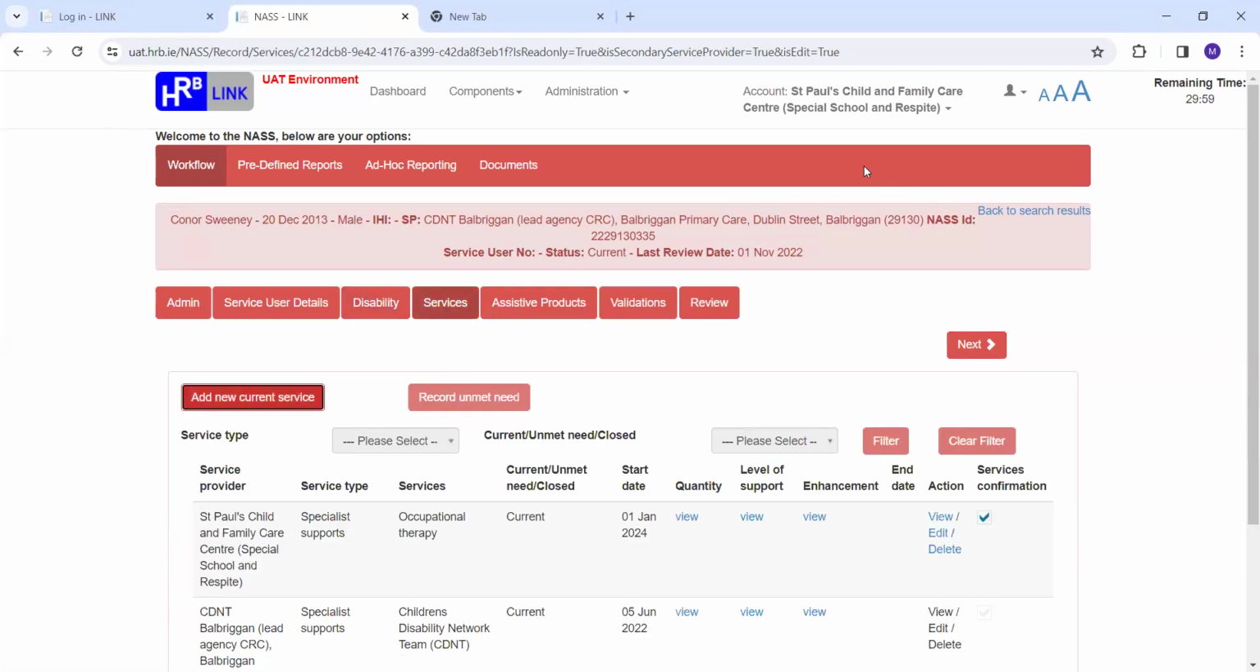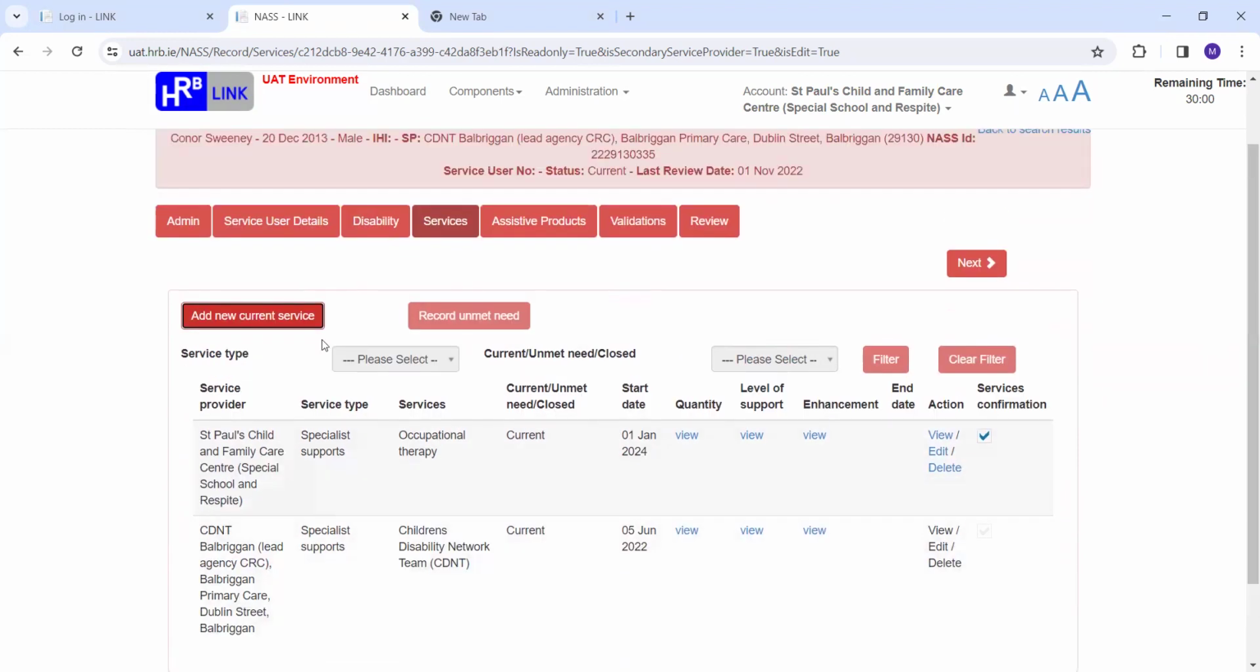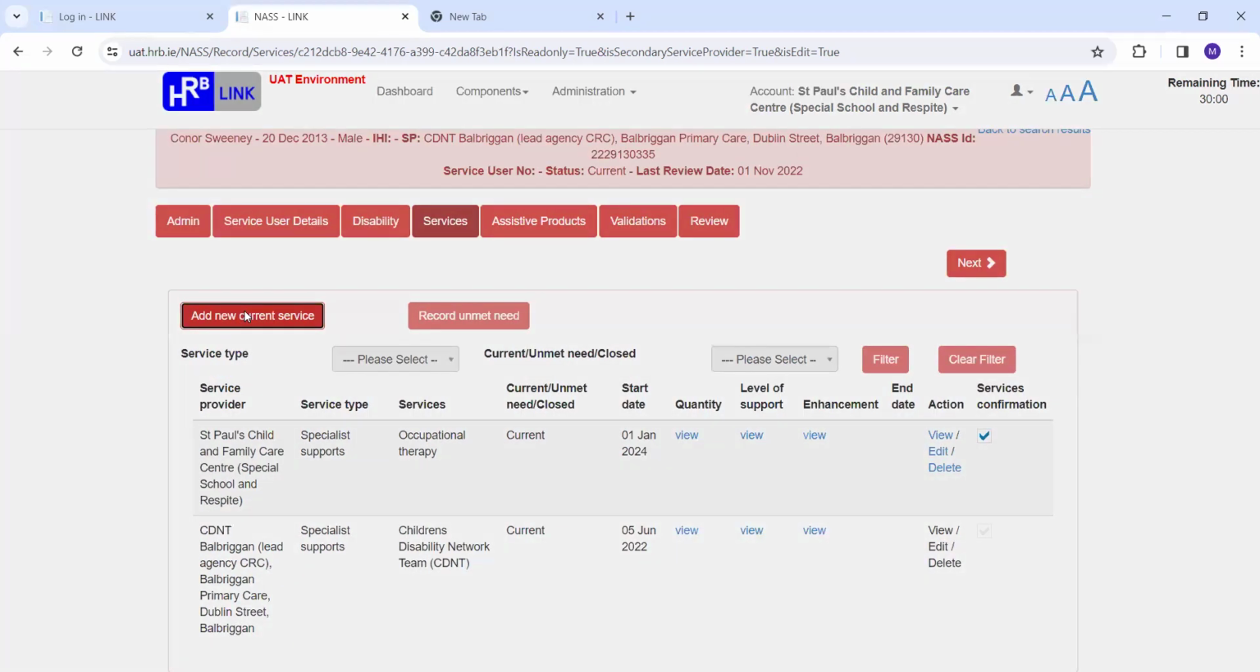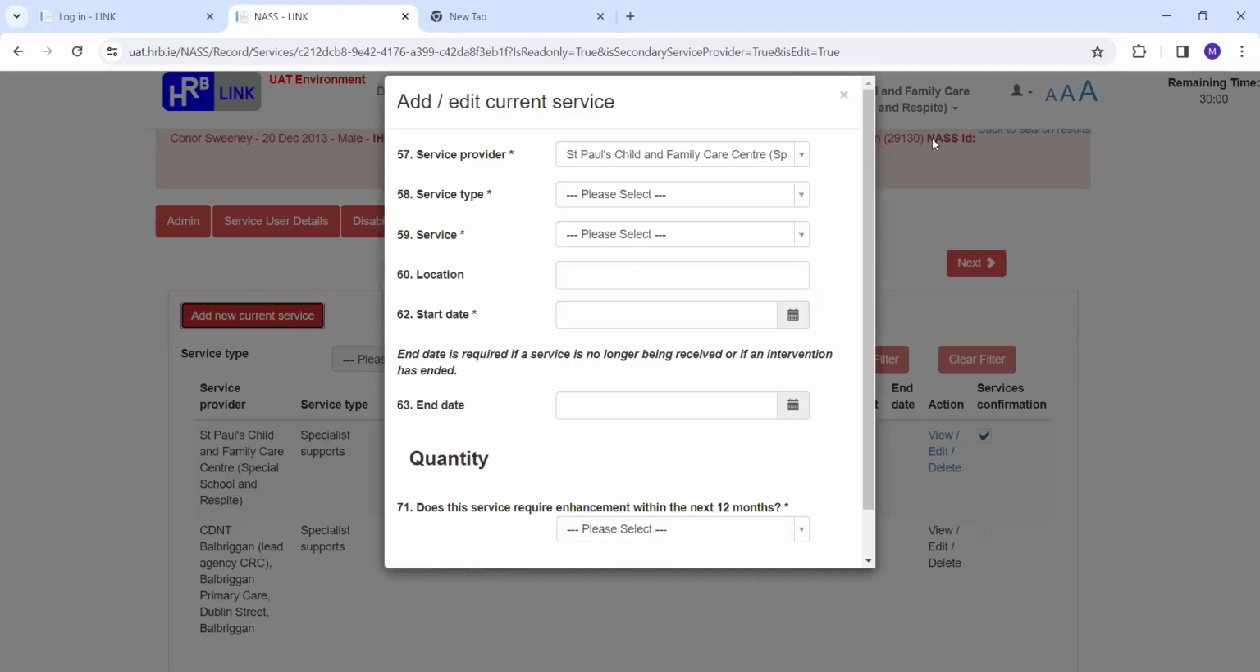For this training purpose, I'm in the account under St. Paul's Child and Family Centre, and we can see that there is already a service there under this service provider, but now we wish to add another service. Click on Add New Service. So even though the record is being returned by CDNT Balbriggan, they are the main service provider. For this particular service, it defaults to St. Paul's because we have already logged in under their account.